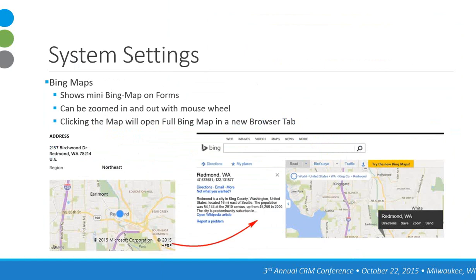The next option we'll talk about here is the Bing Maps. Now this is a great handy little tool that can show up on records where you have addresses, and it'll find that address and put it on a little Bing map right on the form for you. Now this map is zoomable, so you can zoom in and out, and it does take the form a little bit longer to render because of it. But also you can click on that mini map and it'll bring up a new tab which will give you, if you need to look for directions, the full Bing map page with the address filled in already.